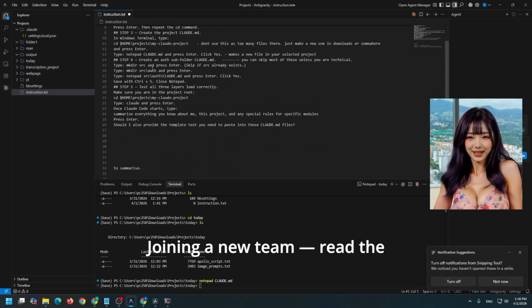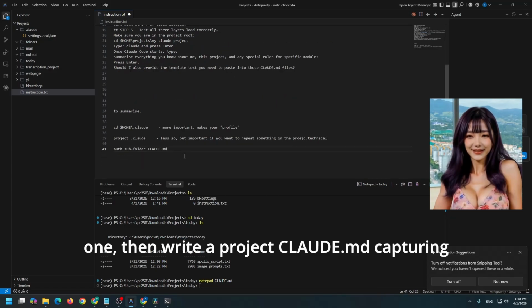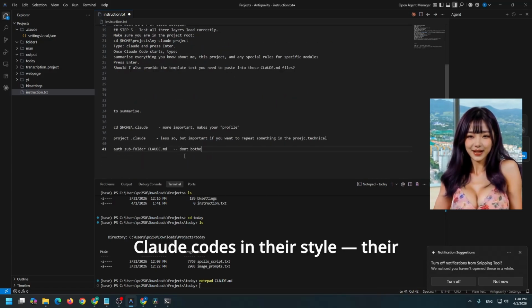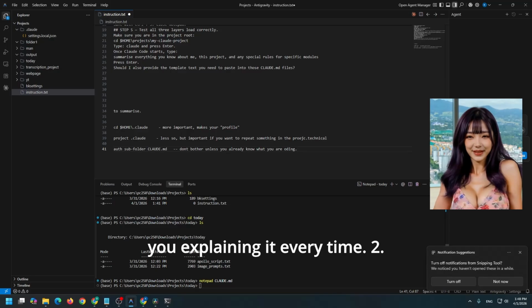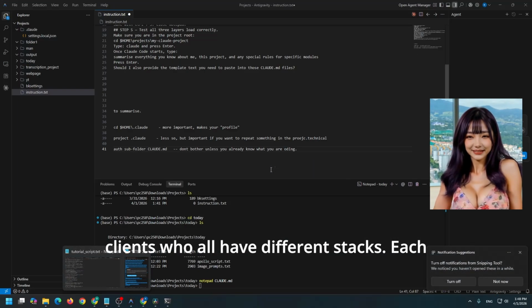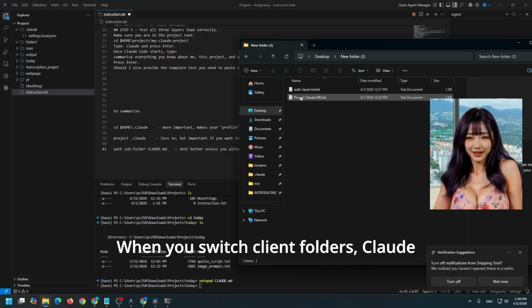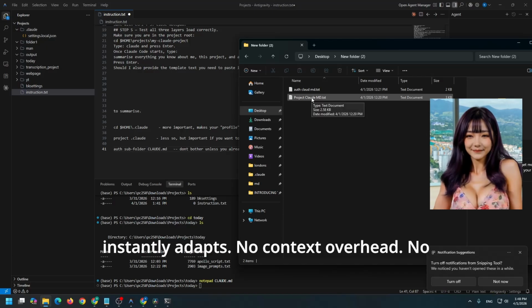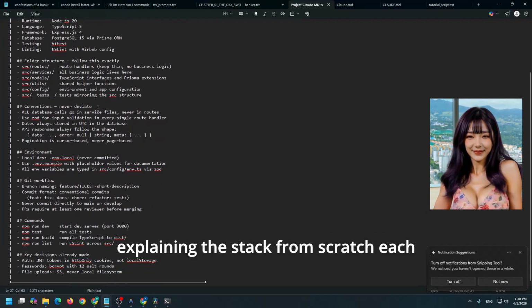1. Joining a new team. Read the team's docs and existing code on day 1, then write a project CLAUDE.md capturing their actual conventions. Claude codes in their style, their naming, their structure, their patterns, without you explaining it every time. 2. Multi-client freelancing. You work with 3 clients who all have different stacks. Each gets its own project CLAUDE.md. When you switch client folders, Claude instantly adapts.